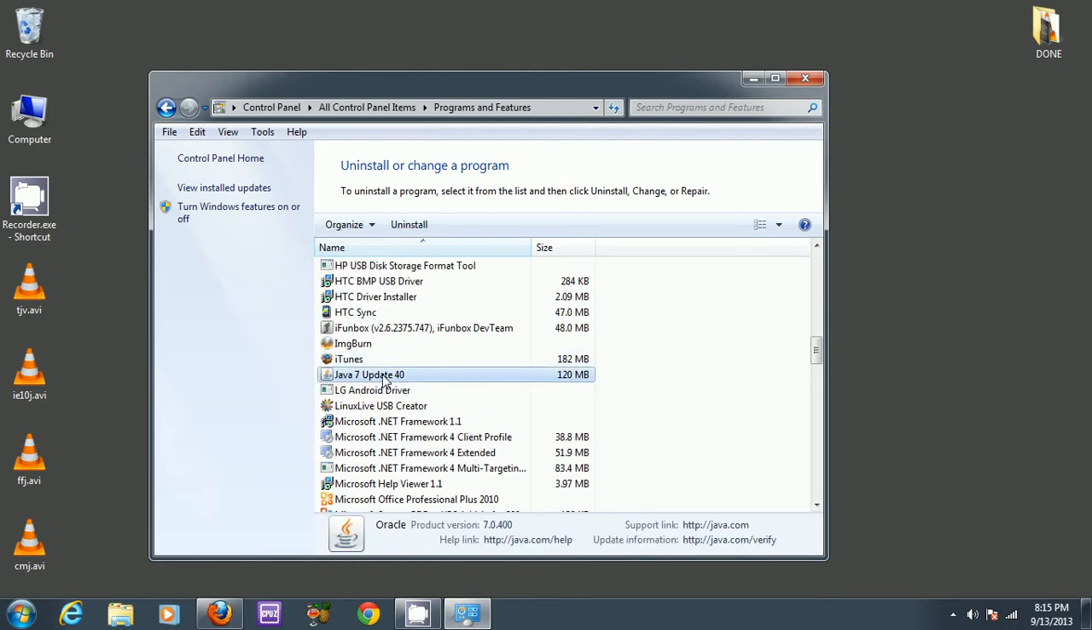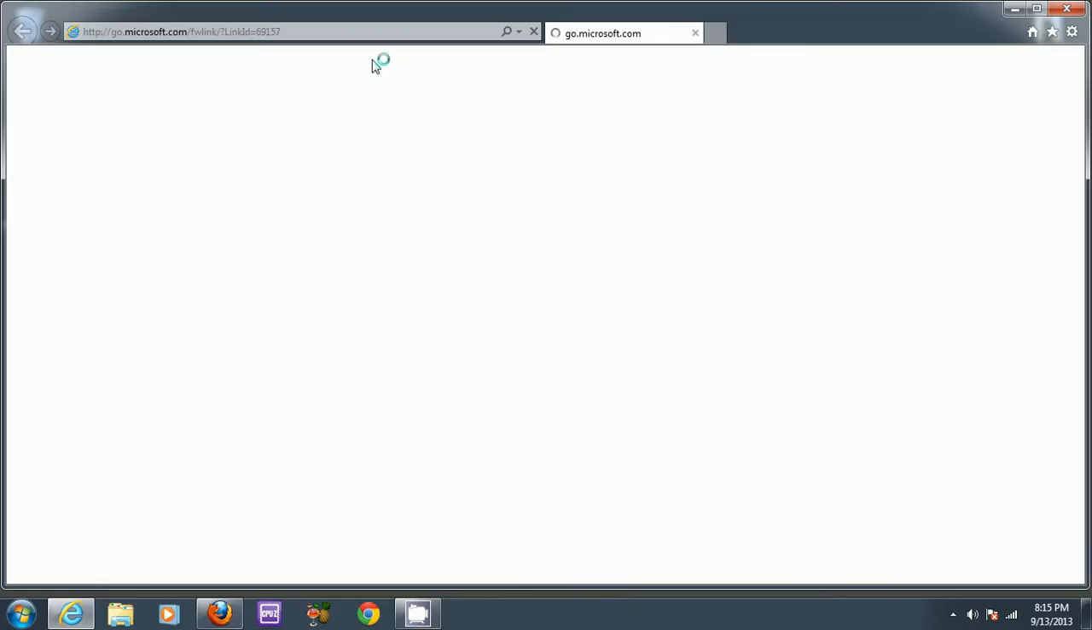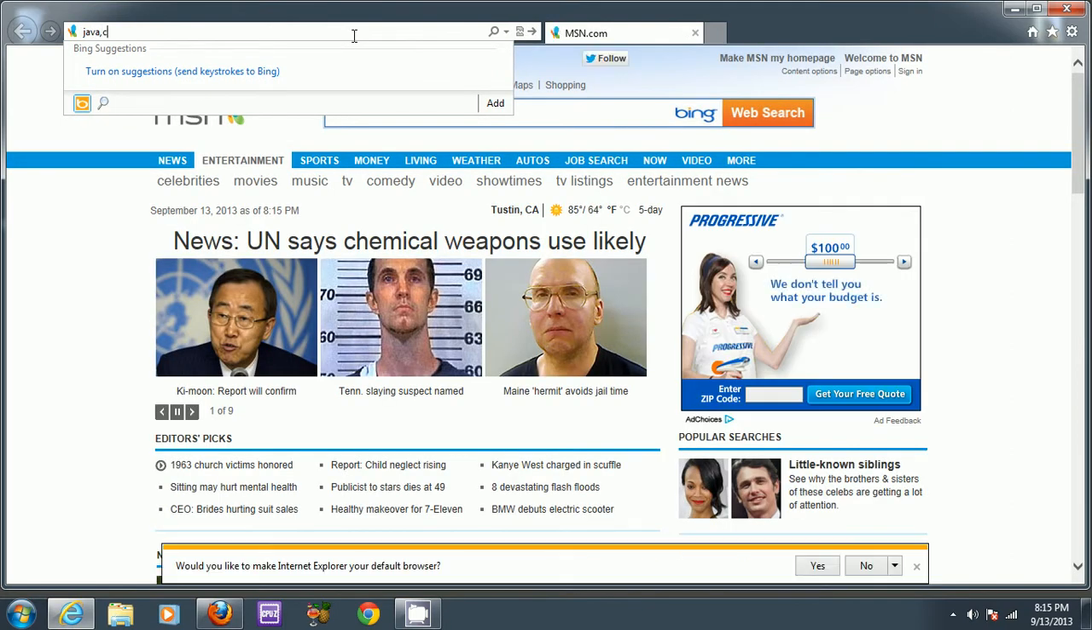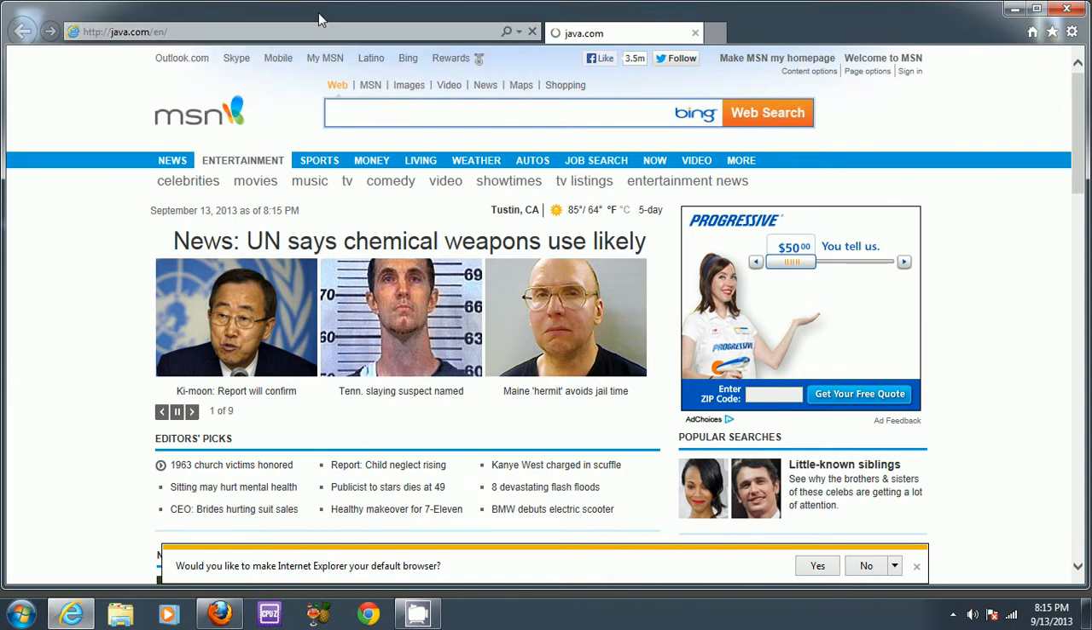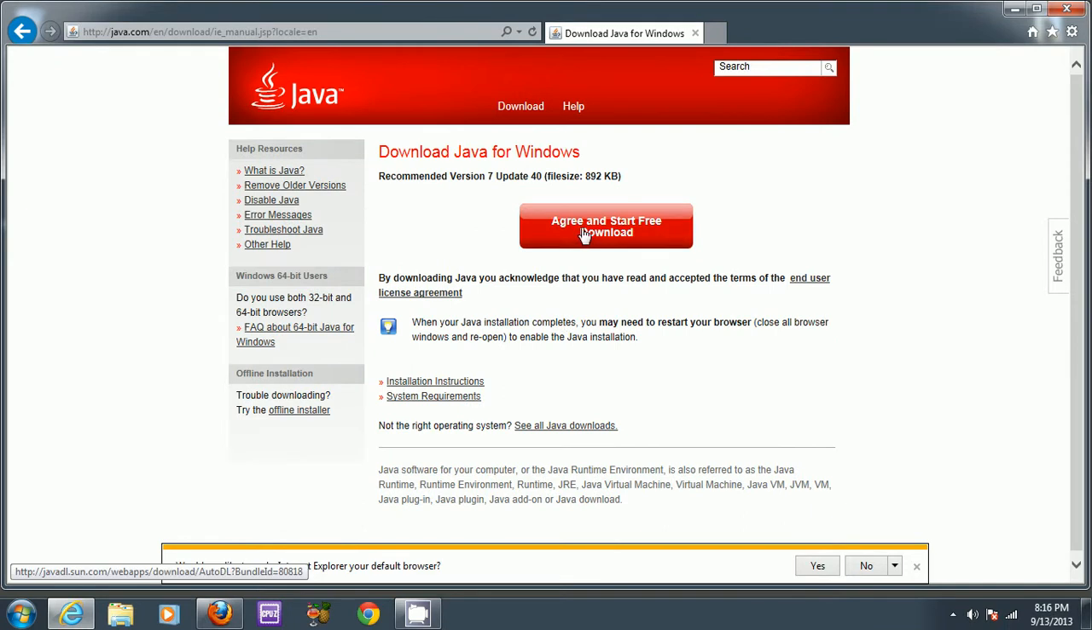And go ahead and click on Java and uninstall. Go through the process to fully uninstall it. You'll see this disappear. And then you can open your browser and go to java.com. And so you can try downloading Java from their website over here.